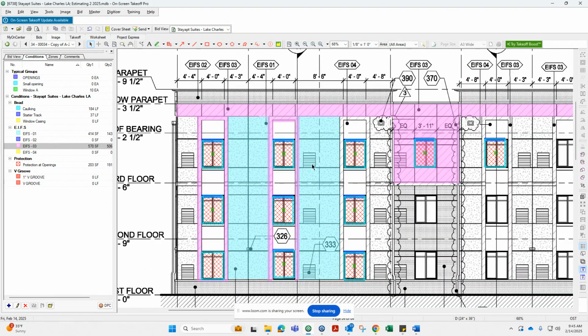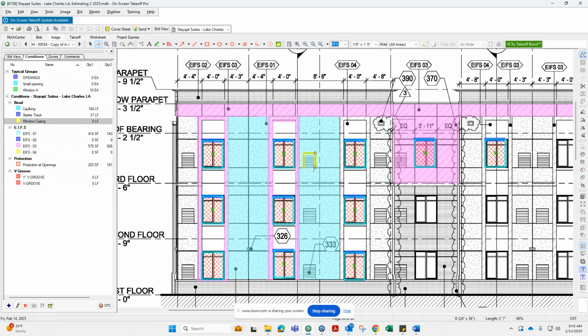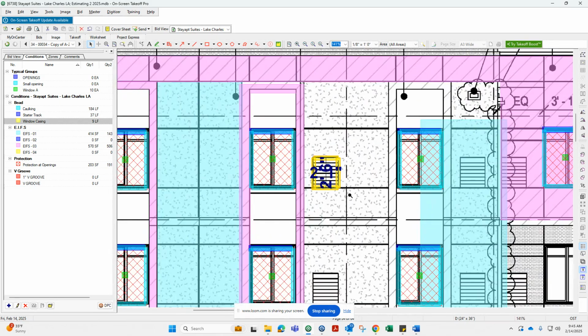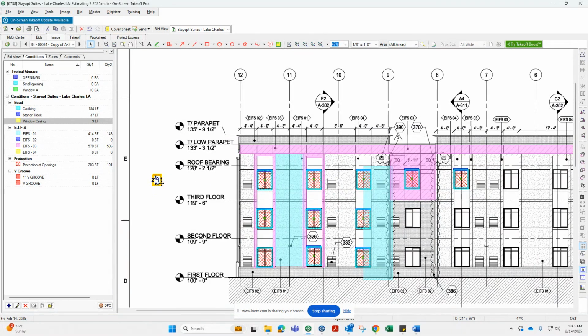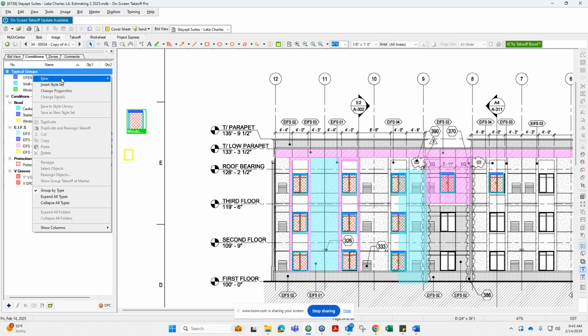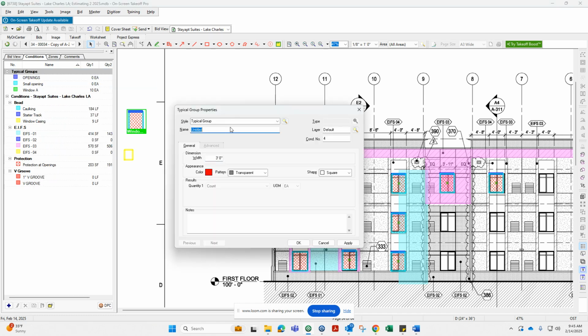Same with these little louvers right here. Again, it's just like a window. Go ahead and do whatever you want to do around it. In this case, we just do window casing. And then what you want to do is do this before you do all your square footage takeoff. Pull it over here. And then just do new typical group. We'll just call it a louver.